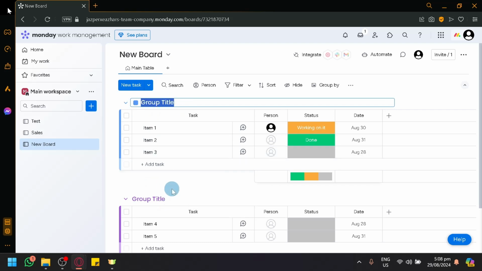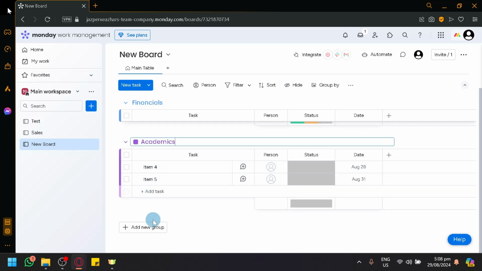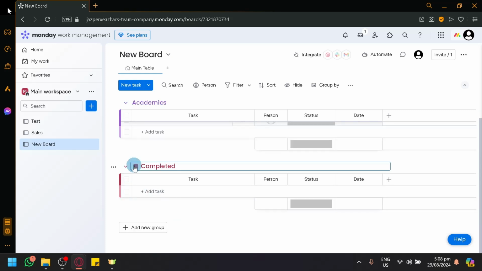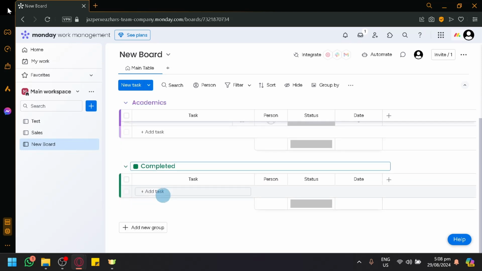Let's say for this main table, or for this specific group task, I would like to manage my financials. Something like that. Over here below, let's say I need to work on my academics. Let's add another thing over here on the bottom. Let's say completed task. So this is where we will be dumping our completed tasks or completed goals. You could change the color of your groups to a different color if you want, as you can see, by simply selecting the color box over here.